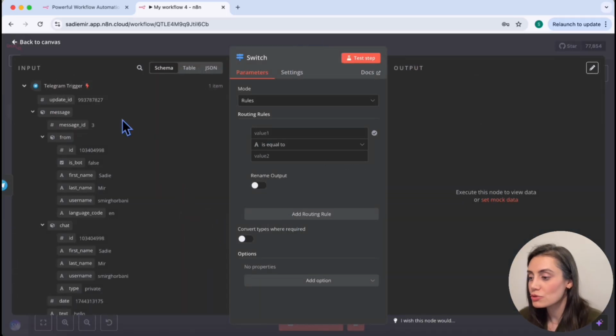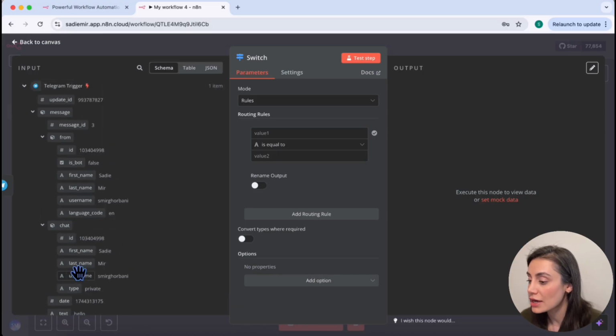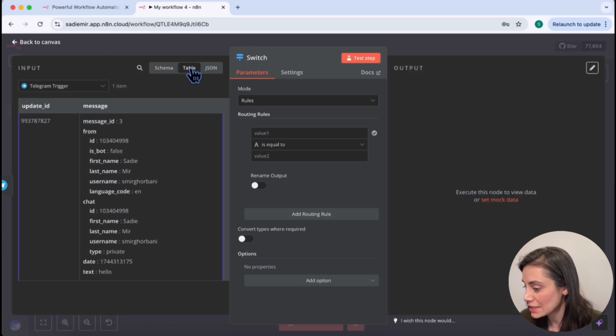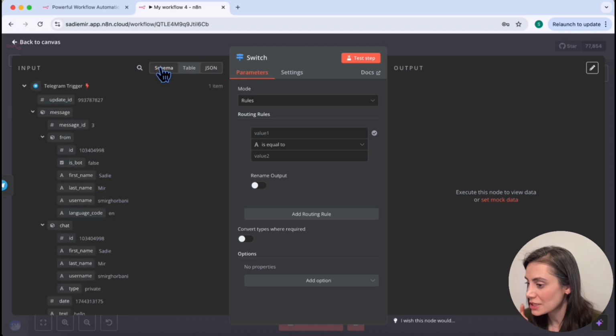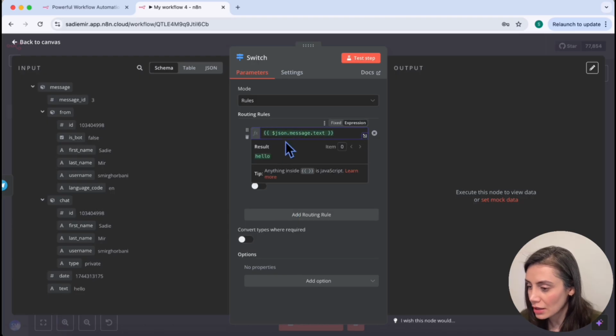When you open it, you see the text message. This is the information of the text message I sent previously, the hello text message. And as you see, it right now is on the schema version. You can see it as a table or JSON, but the schema works for now. Let's focus on that. Our message has an ID, from, and a chat version, and also a date, and eventually a text. So this is basically what I typed, right? I want this. I drag it to this section.